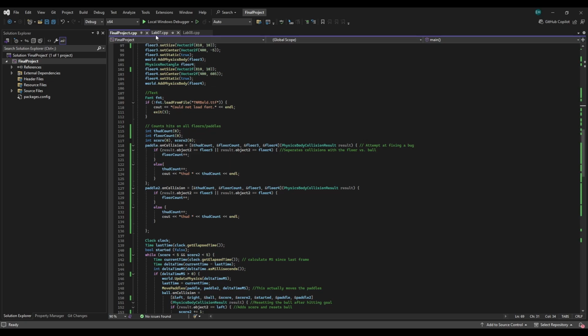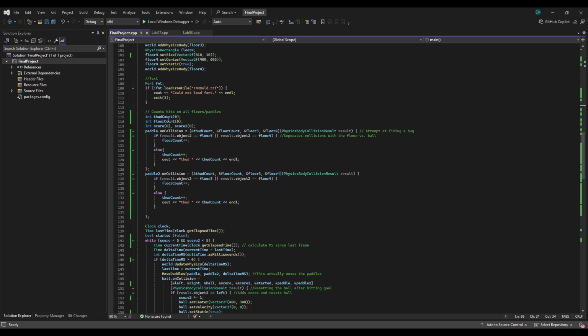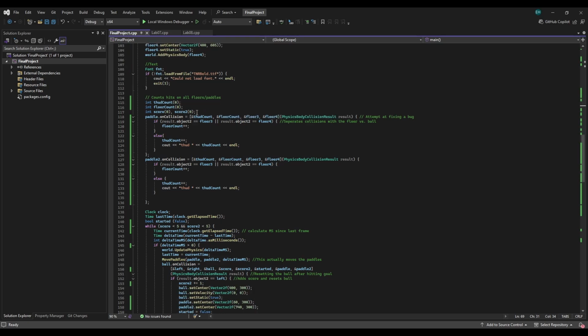As you can see, I have these two labs up. I took some of this from those labs. This thud and floor count, the reason I did this, also here are the two scores. There's two scores. But this was, in fact, an attempt at fixing a bug. Basically all this does is separate the collisions with the floor versus the ball.